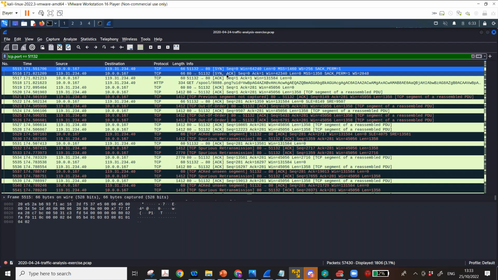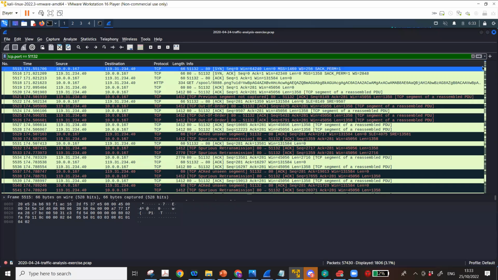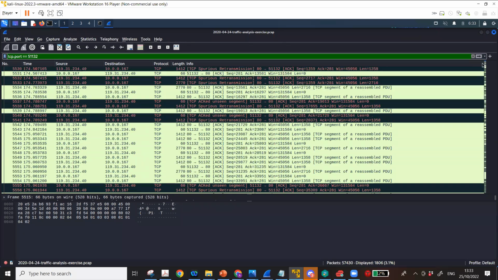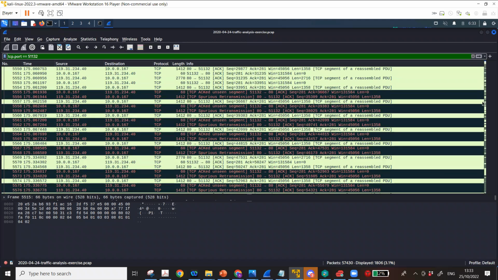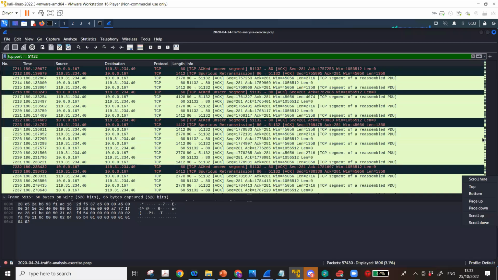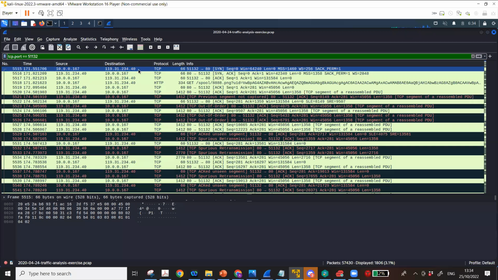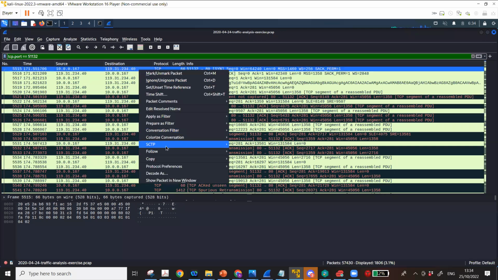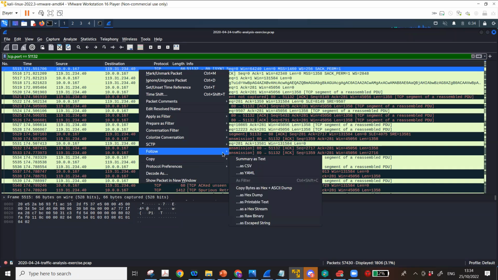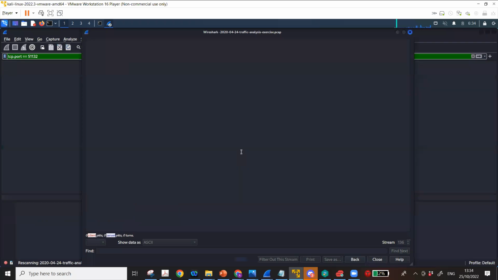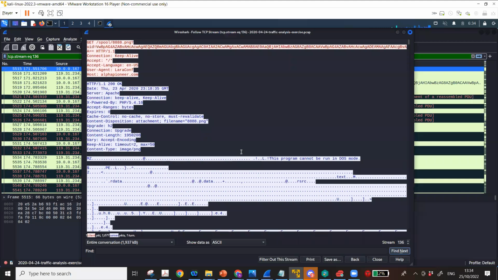Now I cannot go through the packets one by one. I just want to find that particular image. Just keep one thing in mind: if I click on any of these packets, let's just start with the first one, for example, and right click on it, go to Follow and click on TCP Stream, it's basically going to show me all the communication that happened in this particular TCP session between this source and destination.